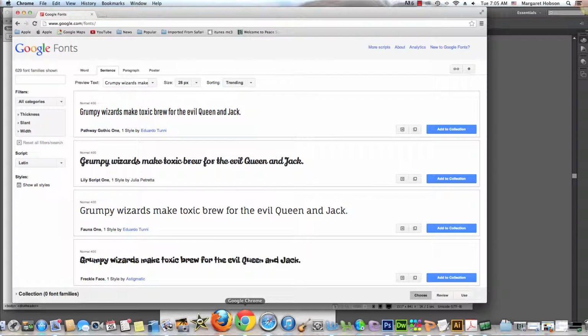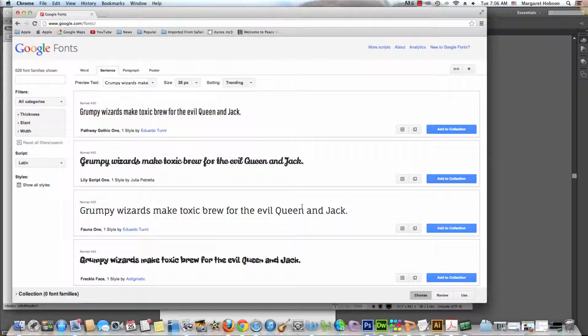Now we have Google Web Fonts. If you want to access this website, you can just go to google.com/fonts. If you do a Google search for Google Web Fonts, you'll find this page pretty much immediately. All right, so let's see. We can go through, we can look.